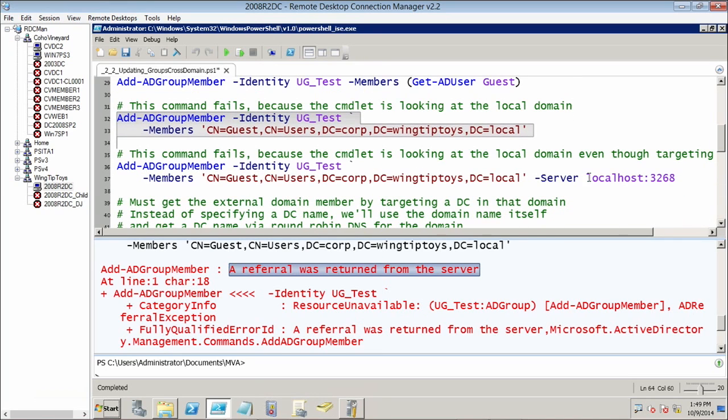So let's try it again. Let's do localhost port 3268, the global catalog. Got it. It's got to be in there, right? Right. It's in the global catalog. Let's try that one.